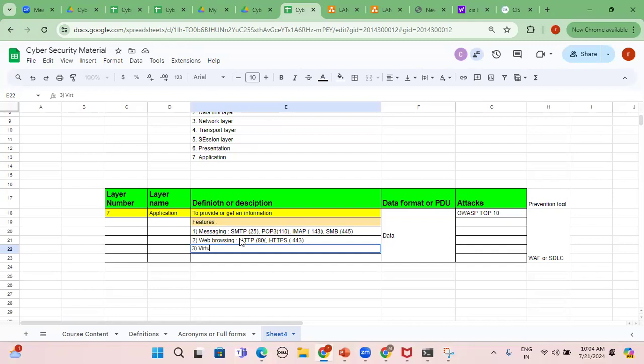Next one is virtual terminal. Yesterday I showed that if you want to log in from my laptop to any remote device, I will use RDP from the Windows side. It's Remote Desktop, and the port number is 3389. In a similar way, I will use telnet to log in from one Unix operating system to another Unix operating system. And we also use SSH as well. SSH port number is 22. So these are all the protocols for virtual terminals.